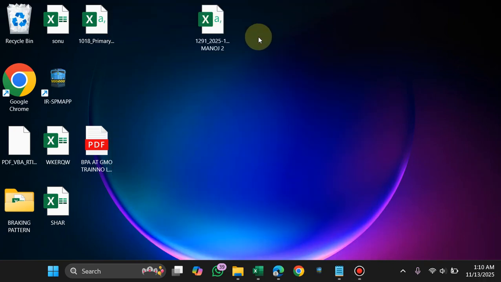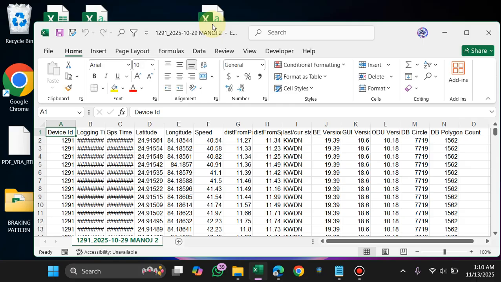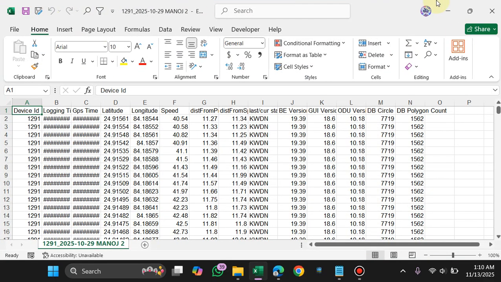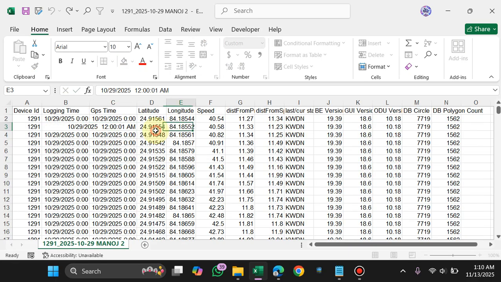Now for a speedometer, again open the raw data by double clicking it. Here it has been opened, maximize it for full screen view. Now double click on them so that they get adjusted in the data too.